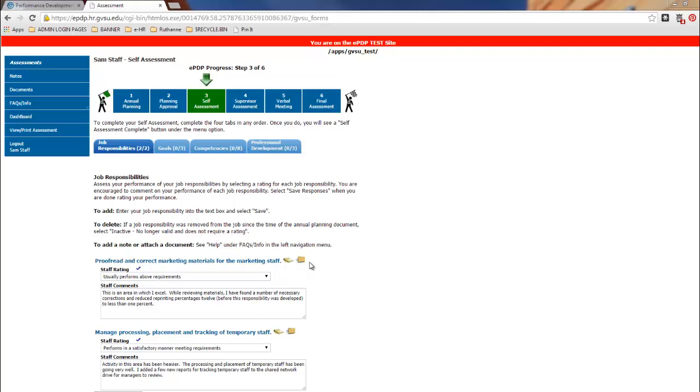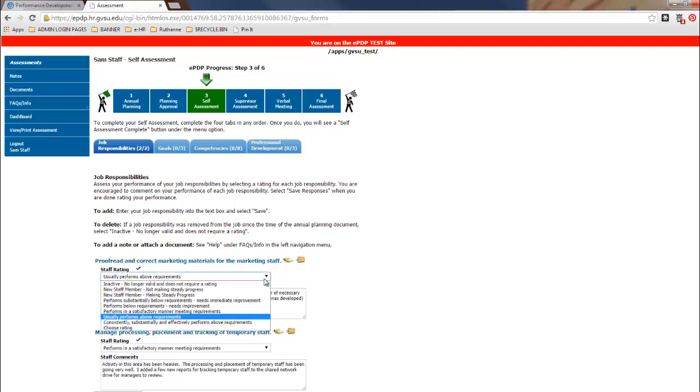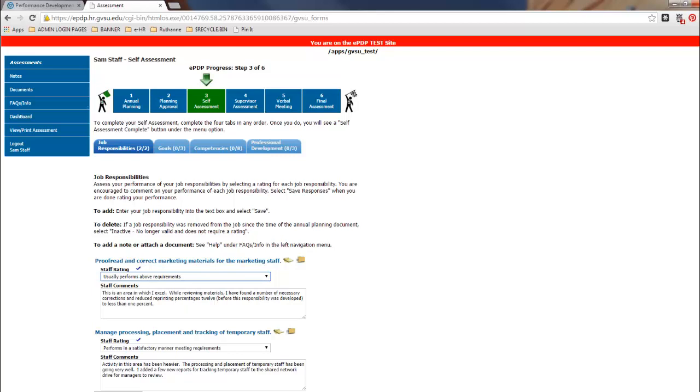If you have a job responsibility that's become obsolete since it was entered in your annual plan, there is a job rating that says inactive, no longer valid, and does not require a rating. This would be the appropriate job rating to select if your job responsibility has become obsolete. You will notice that now Sam has completed 2 of 2 in his job responsibilities area.